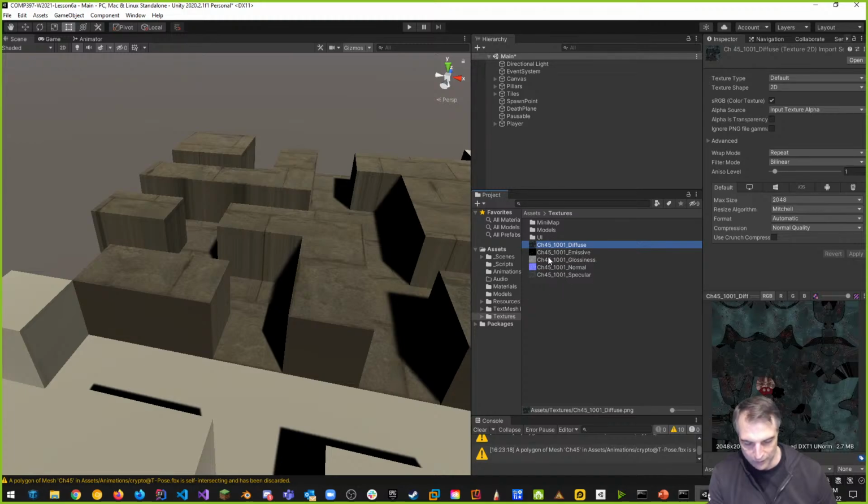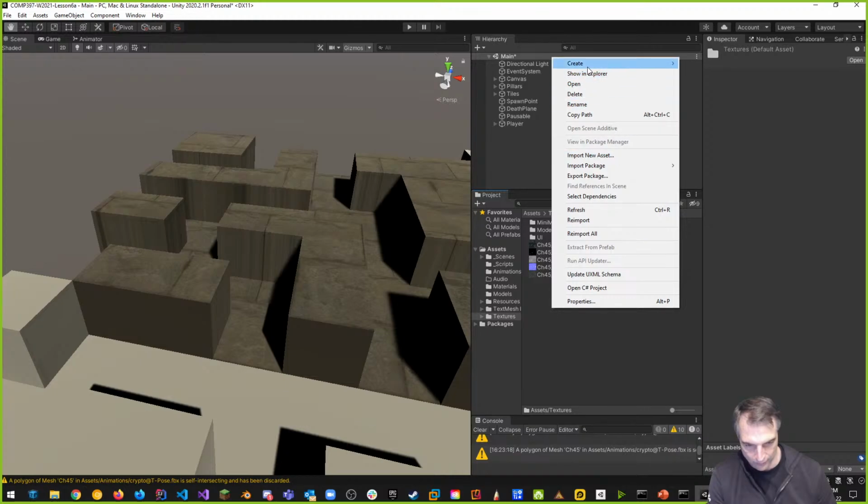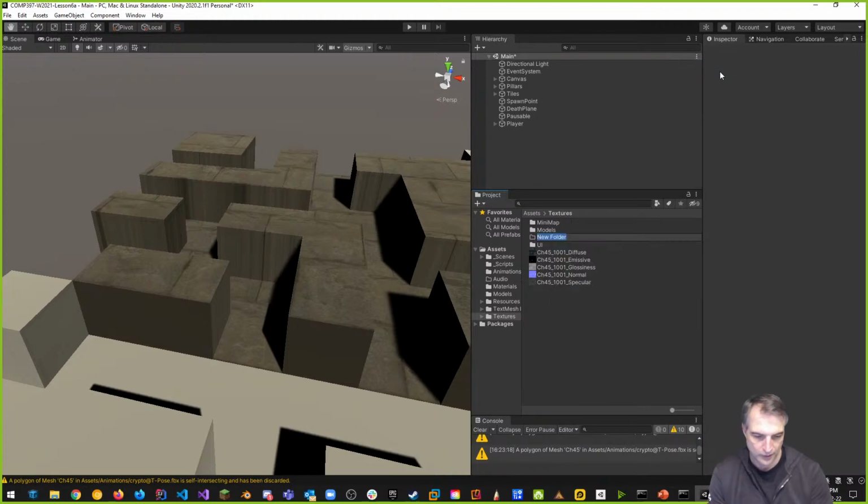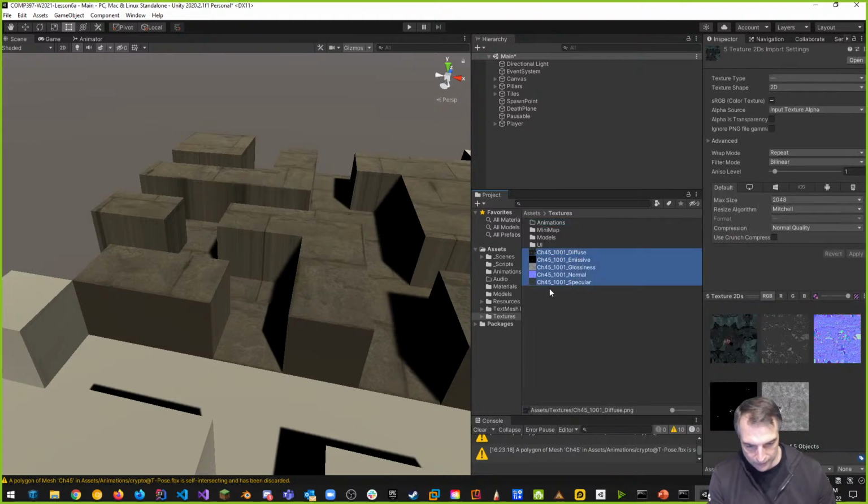So one thing I want to do is put this into its own folder under textures. So I'm going to right click and go to create folder. I'll put it under animations. And I'm going to grab all of these things and just drag and drop it into the animations folder. Okay, cool. Again, just information about the model.